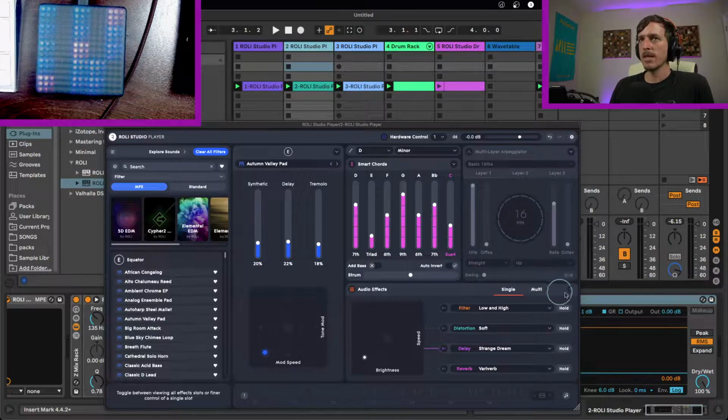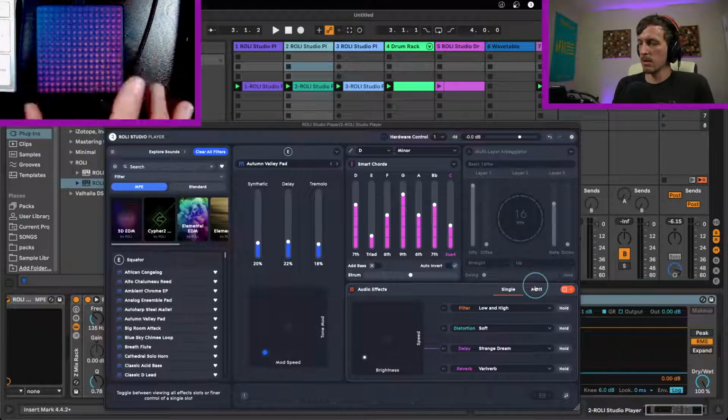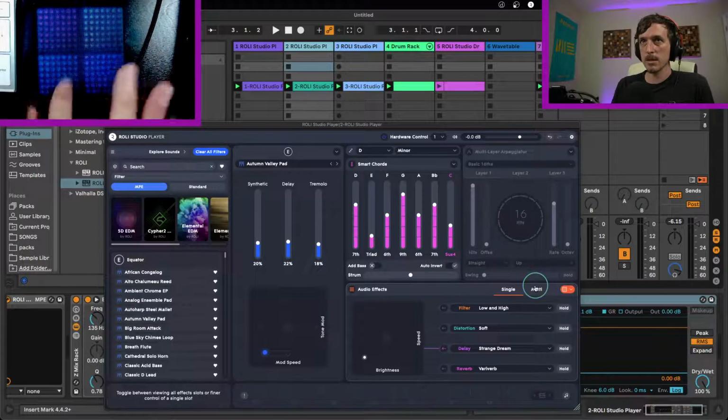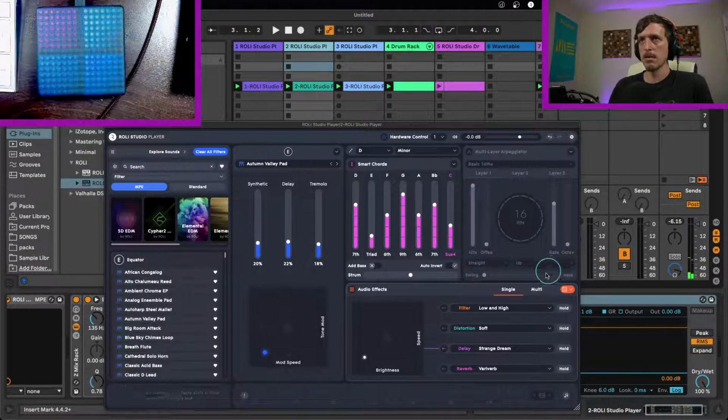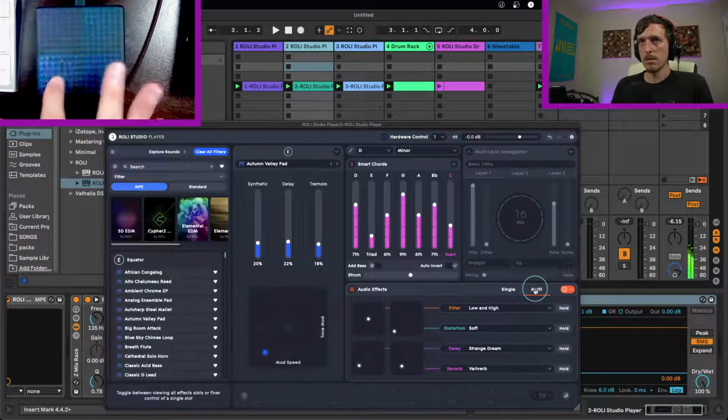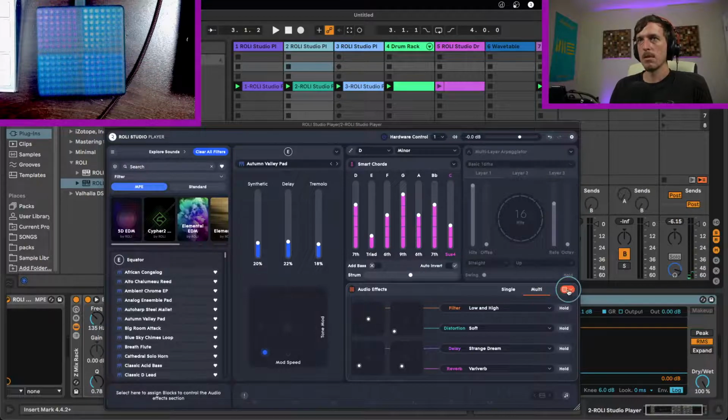So if I want to tweak these effects, I can turn them on here. It's in multi-mode. Why is it doing that? Oh, it should look like that.